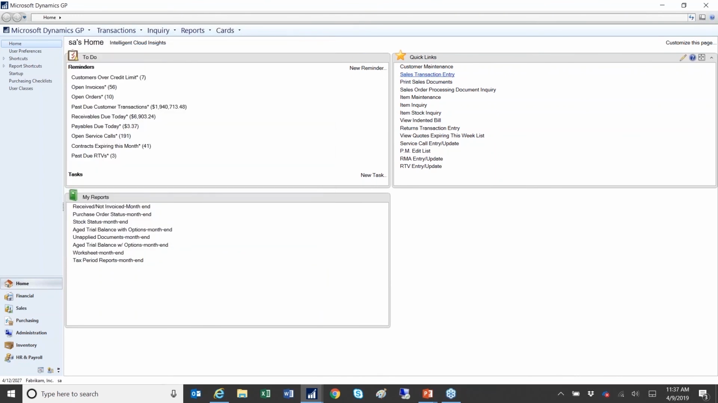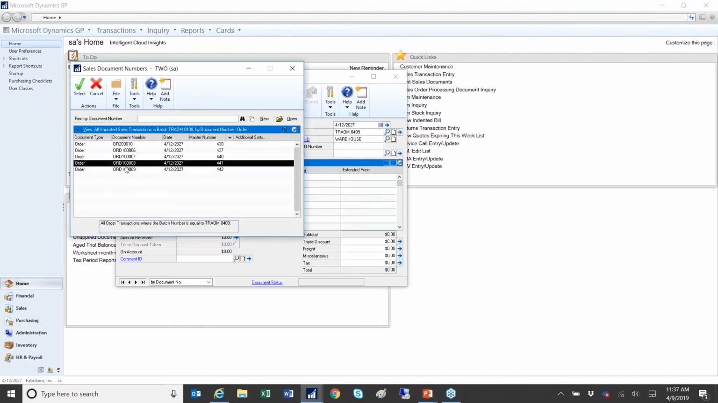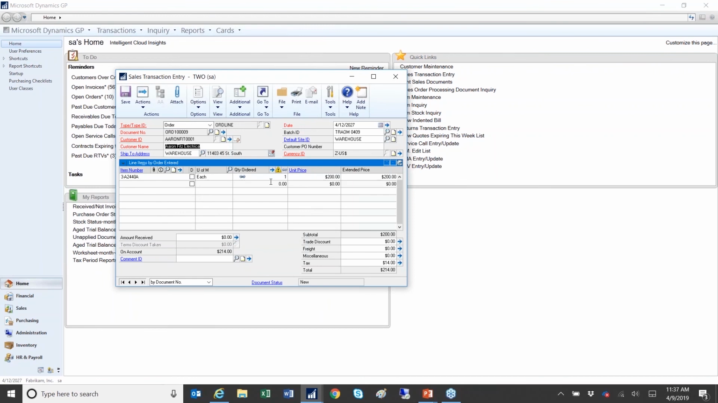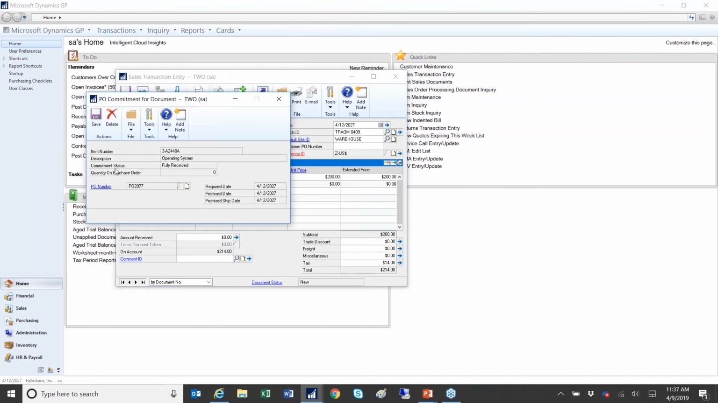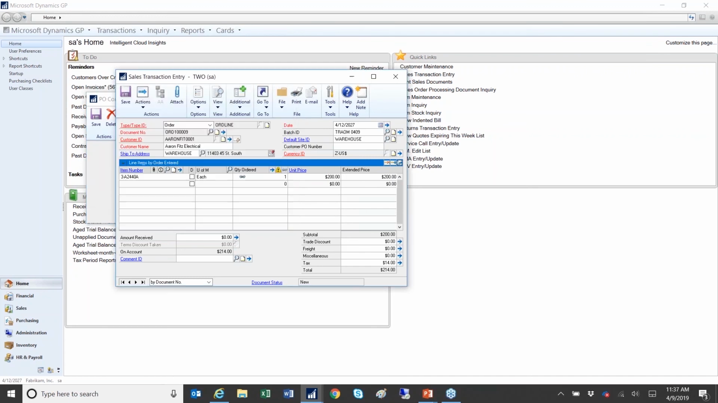Okay, so now if I go back to my order that we have out here, 1009, and if I want to look at this status again, now you'll notice that the commitment status has changed. The commitment status now shows as fully received. So that's how the system knows that you've received it, and now it's ready to move on. There's no quantity left on the purchase order. So at this point, I can click Actions, Transfer.